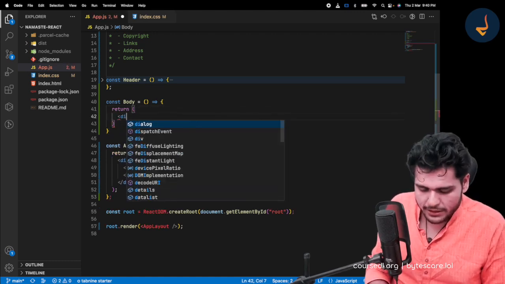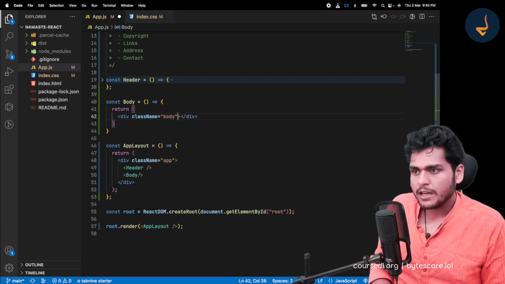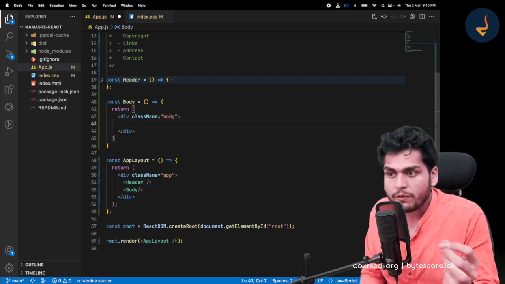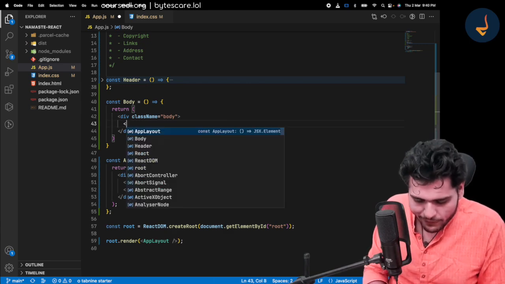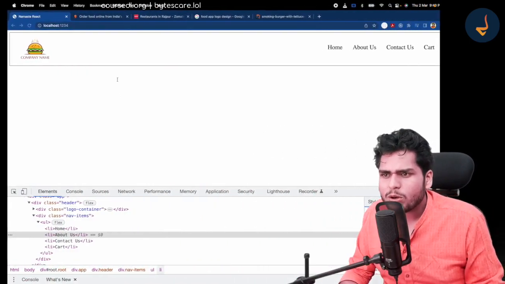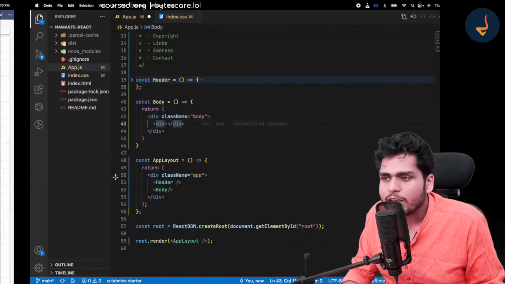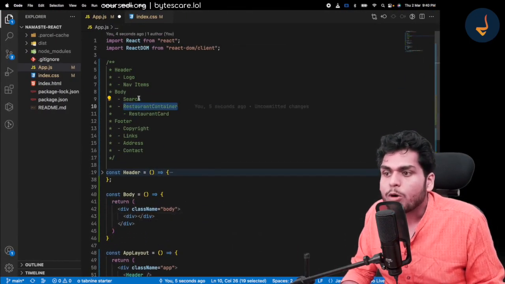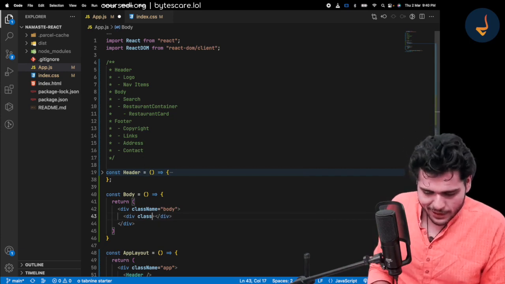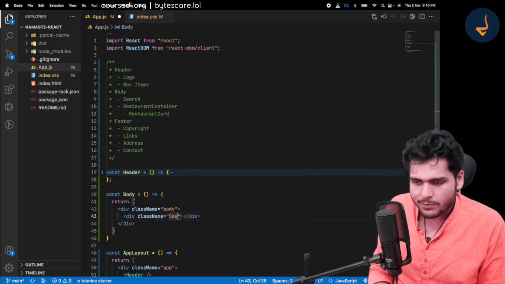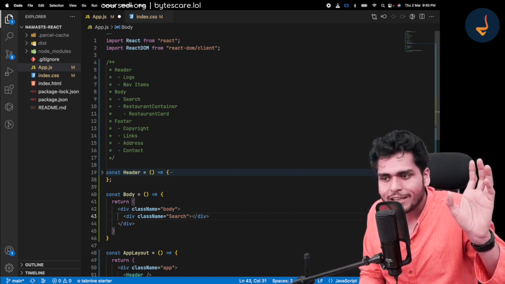And in this JSX, let's create a div over here. And this div, let's give it a class name body. And in this body, we will have a lot of restaurants, right? What did we decide to build? This is a restaurant container kind of thing. And in the planning, we should build a search bar, right? So it should have a search over here. Div class name search. This search will have an input bar and a button or something like that.